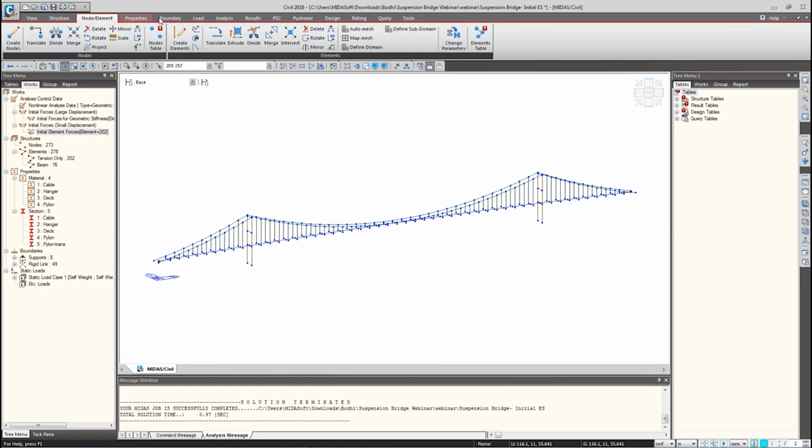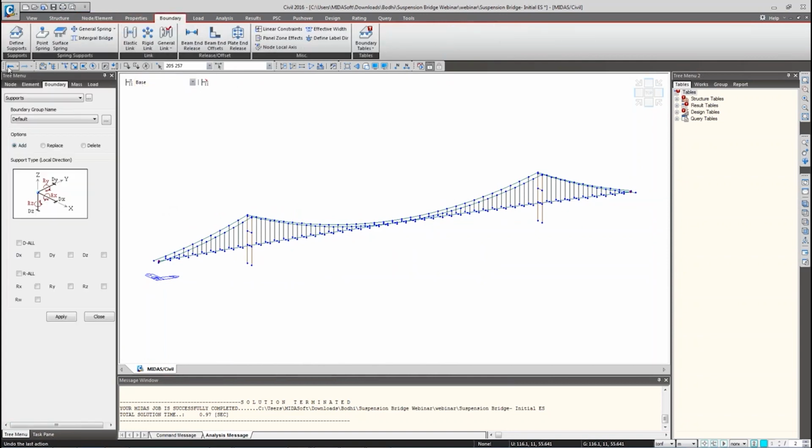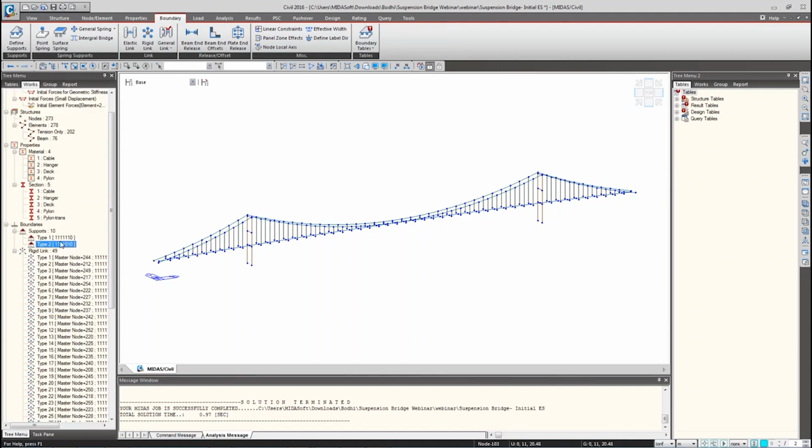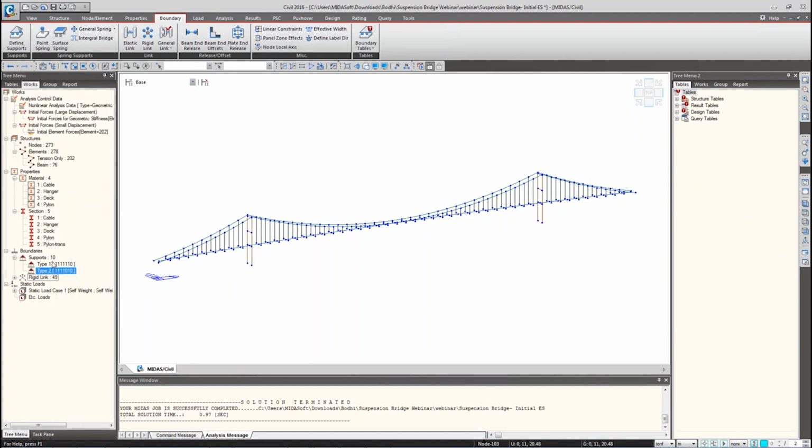Okay. So I can go to boundary, go to define supports. So I can just fix all the translations. I will just release the moment at the ends. Okay, so I'll give the deck-end boundary conditions like that. Okay, so this is our boundary conditions right now.